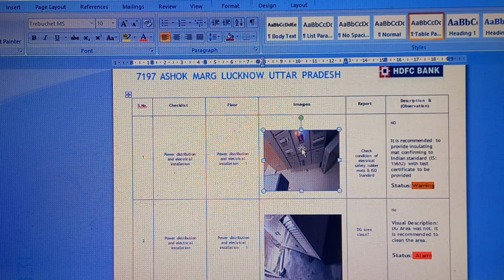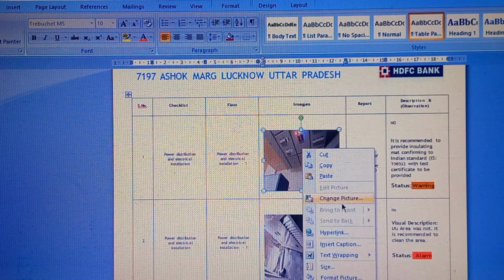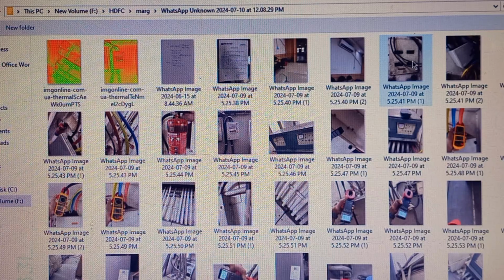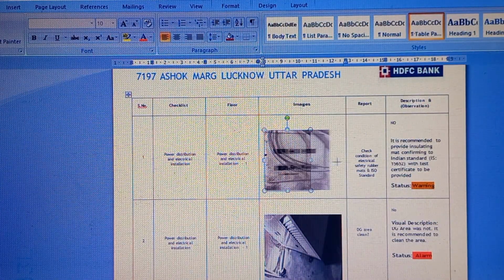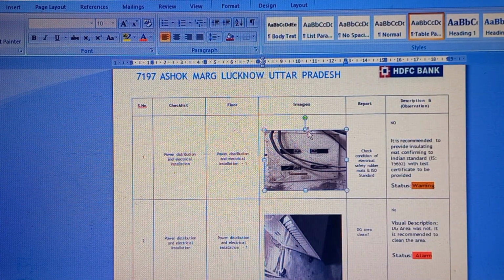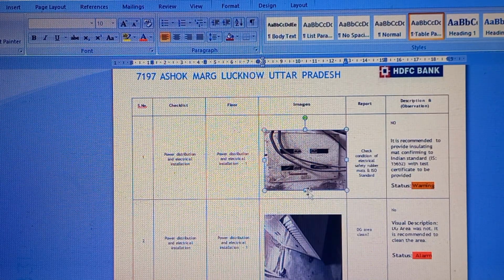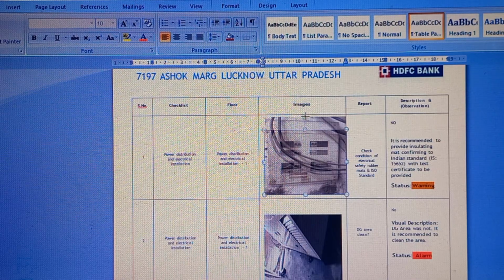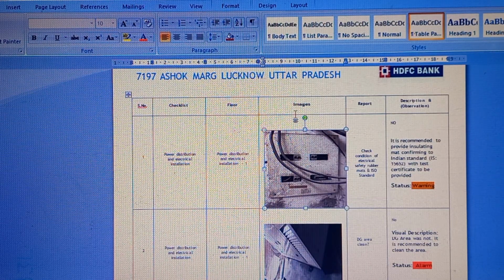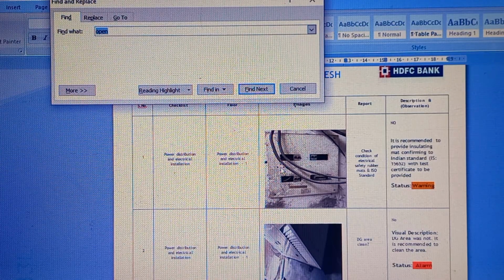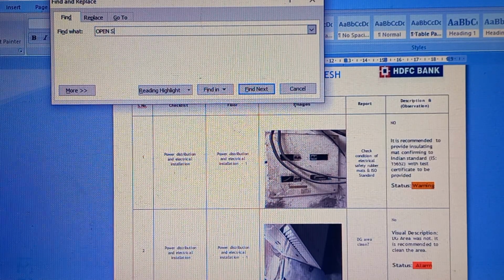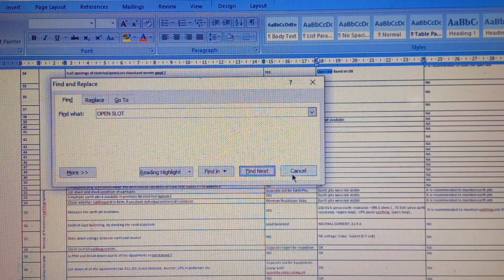Now you have to change or paste the image of the defect. So the first defect is like that, change picture. The first defect is the open slot. Like this. And now you have to go left. Now you go to the observation and recommendation of this open slot.